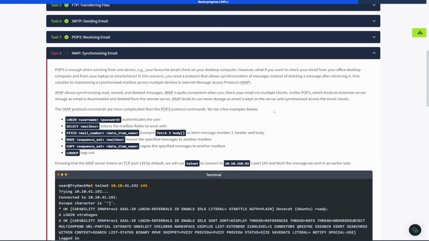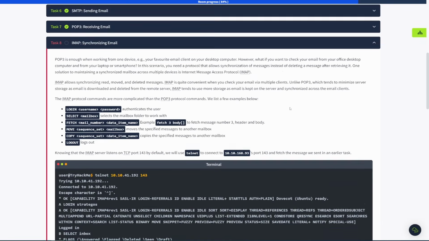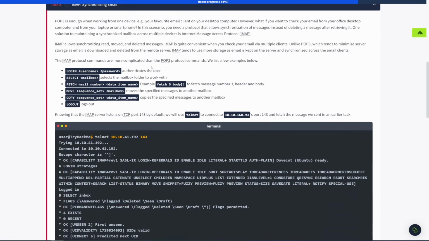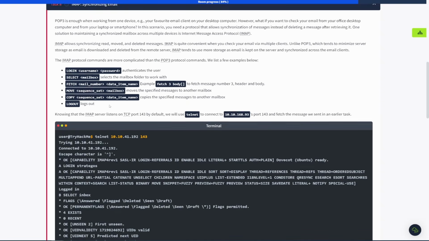So basically what this does, it allows you to synchronize read, moved, and deleted messages. So it keeps everything the same whether you're on this computer or if you get on a different one. And that's important. And again, just like any other protocol, we have different commands. Here's a few: login, select, fetch, which I assume is fetch message number 3, header and body. So yeah, that's like get or retrieve. Then you can also move, you can copy, and you can log out.